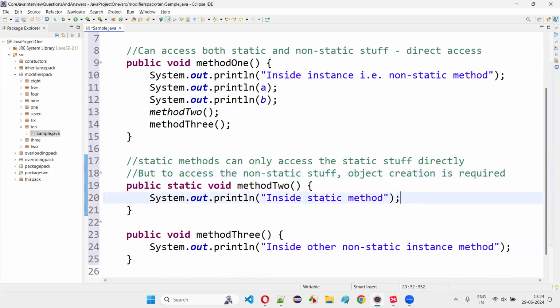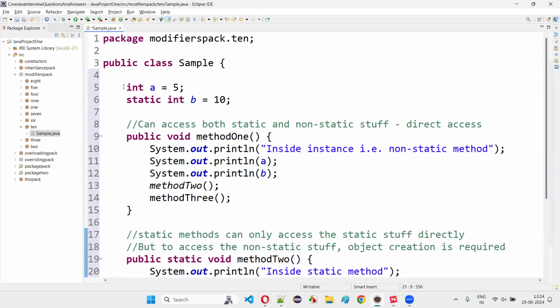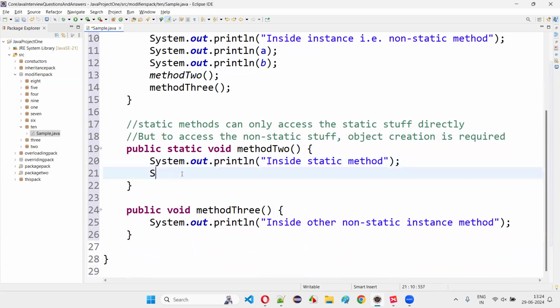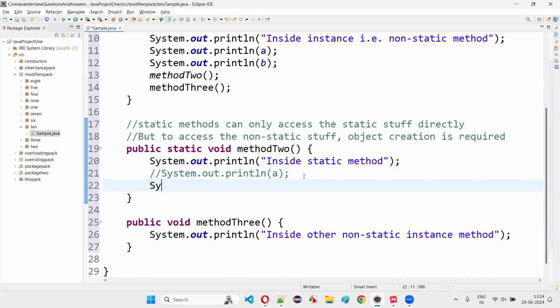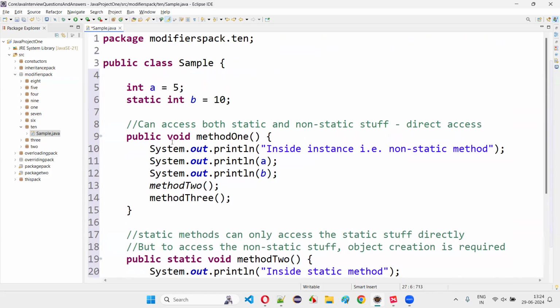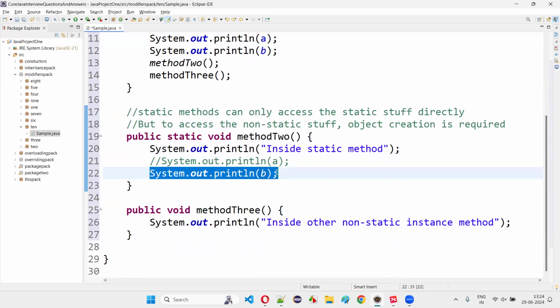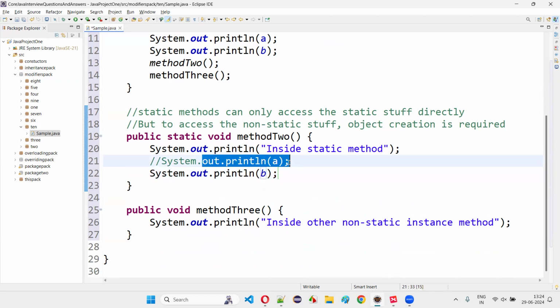I'll show you that. Here in this static method, if I try to access this non-static variable, you will not be able to access it. You'll get an error. System.out.println a. You are getting an error, right? You cannot access that. Directly, it is not possible. System.out.println b, I can access because static methods can access the static stuff directly. So without even creating the object, I can access the static stuff directly. That is, static variables or methods can be called directly without creating the object. But to access the non-static stuff like non-static variables and non-static methods, the direct way is not possible, guys.